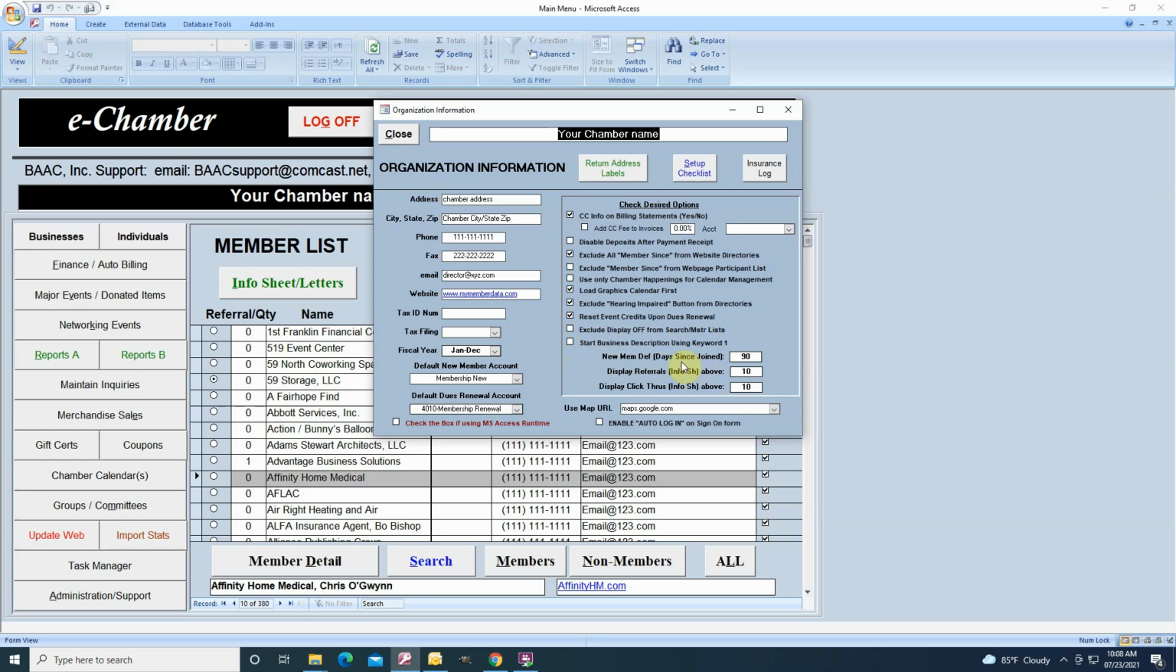New member definition. What defines a new member? That is if you use the directory on the website for newest members. Is it the last 90 days, the last 120 days, last 30 days? You determine that. Then there's an info sheet that you can print out for each member, and you can say don't show the referrals unless they're at least 10. Don't show click-throughs unless they're at least 10. You don't want to give an information sheet to a member that has no referrals. And that might be the case of a new member. They start out with 0.